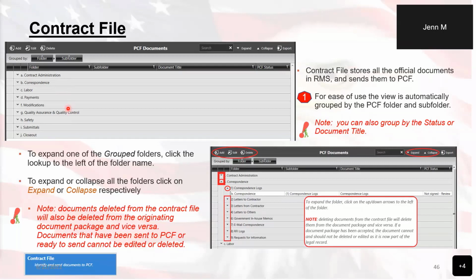So please be careful. Though we do offer the ability to add, edit, or delete documents here, I would recommend that you check with your district's policy as to whether or not something should be deleted from the contract file, because once it's deleted from the contract file, it is gone. Bye-bye.